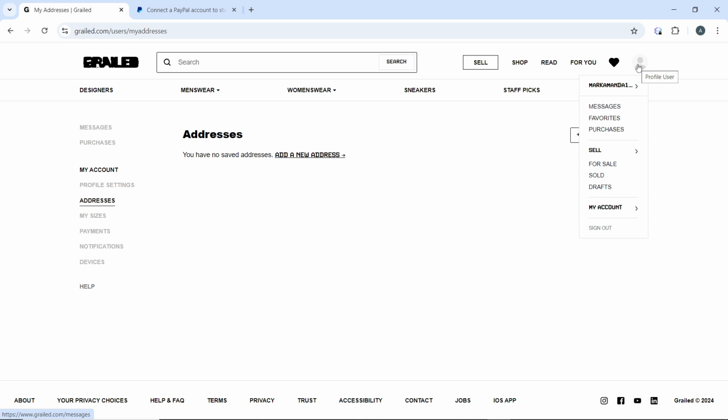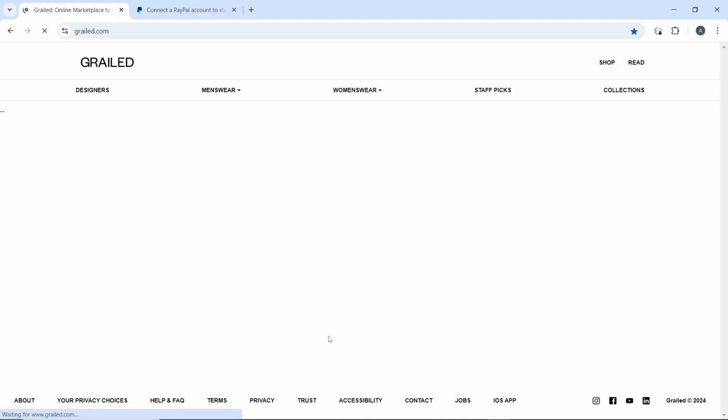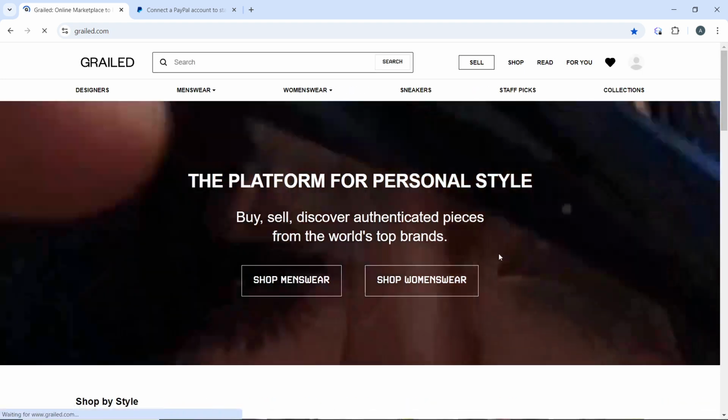And that's how you edit your shipping addresses on Grailed. Go over the tutorial from top to bottom to get acquainted with the steps. And once you're done, you'll be good to go. I hope this tutorial marvelously helped you.